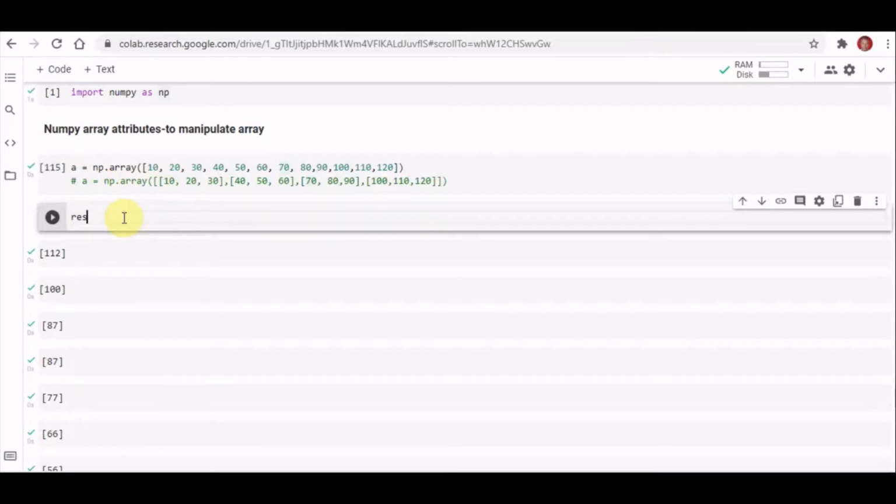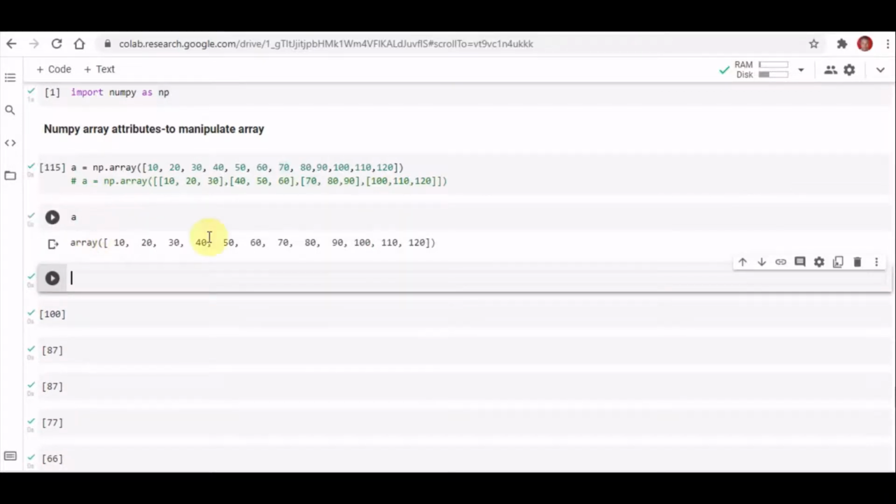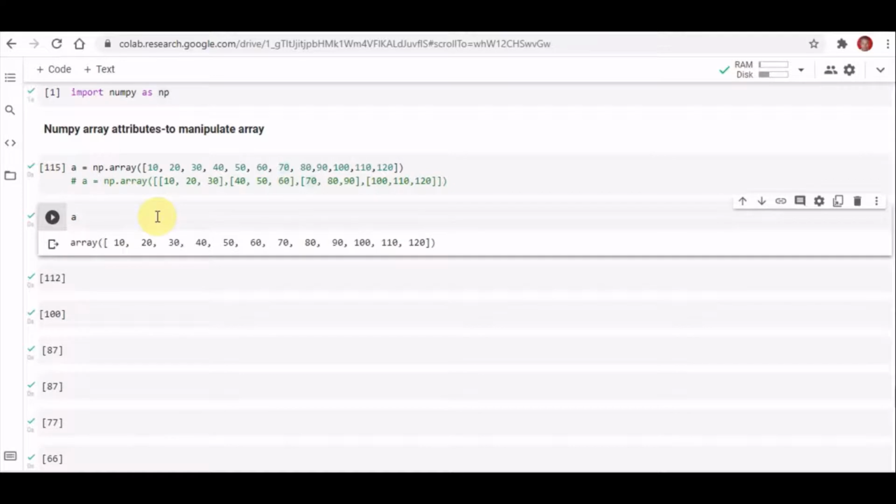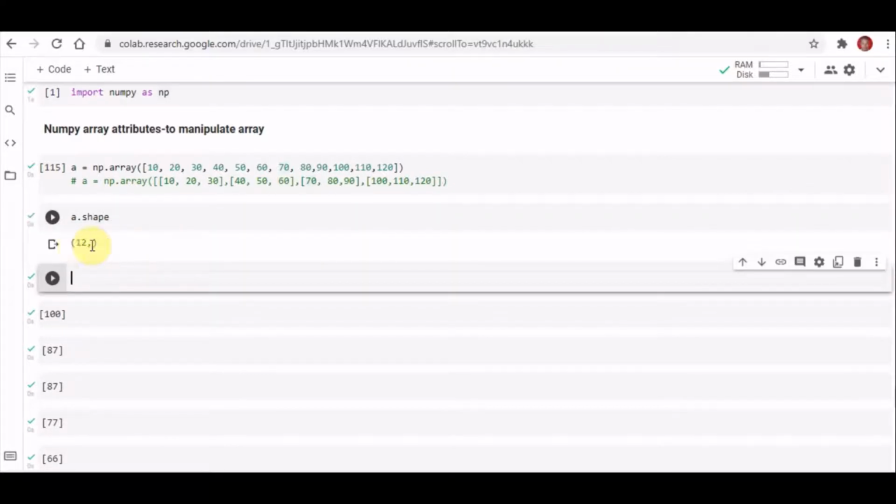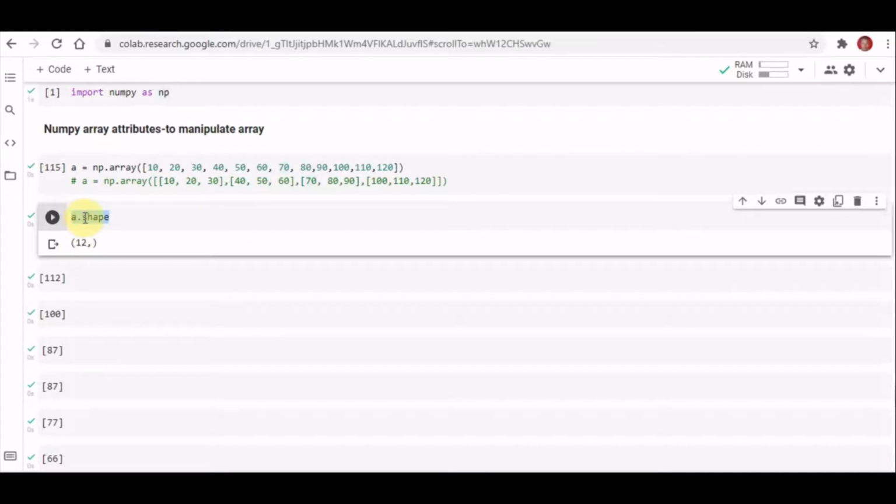First, let's look at the array. This is the array. Let's look at its shape. It has a shape of 12 by 0. This is because it's a one-dimensional array. Now let's say you want to reshape this array to 6 by 2 or 4 by 3. Let's reshape it to 4 by 3.